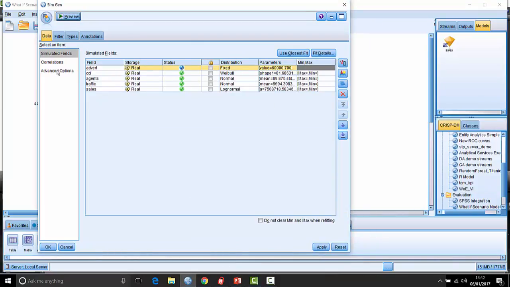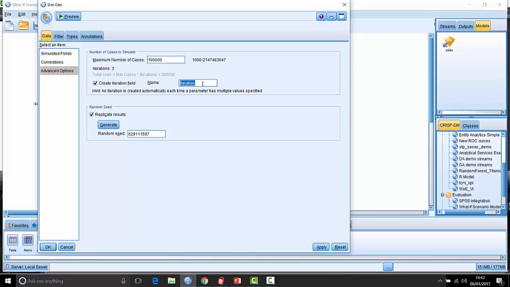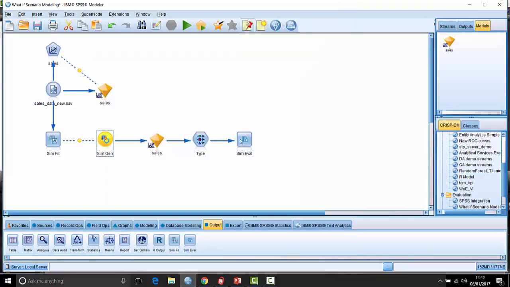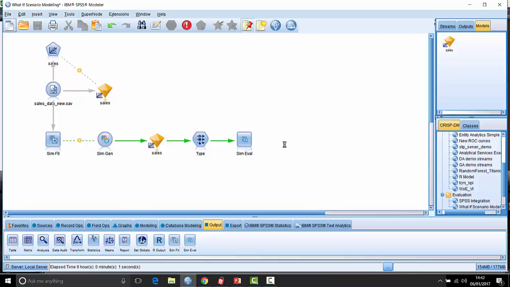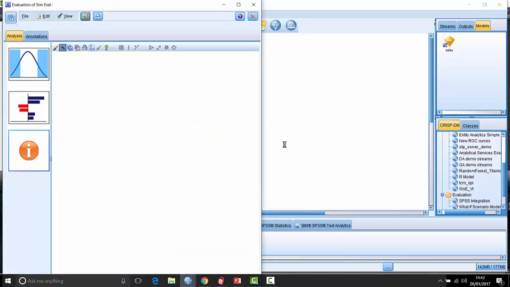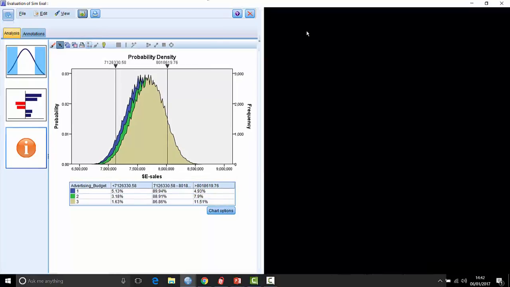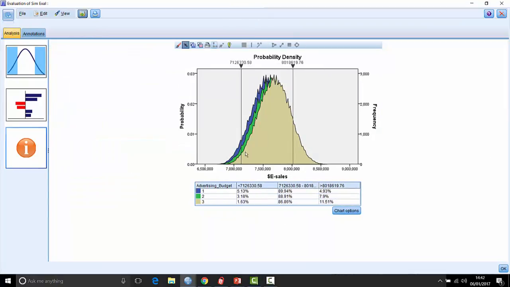I can go into advanced options, and I can create a little iteration field called advertising budget. Click OK and connect that up to my simulation evaluation. Here it is. It's going to use advertising budget. It's going to look at the estimated sales, and if I hit run at that point, it then scores the data, the simulated data, if you like, and it shows me what range of values I can expect to get from my 3 different advertising budgets of 60,000, 70,000, and 80,000 respectively. So I can slide these up and down.